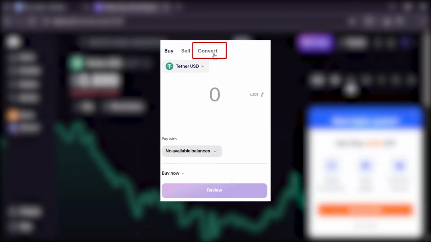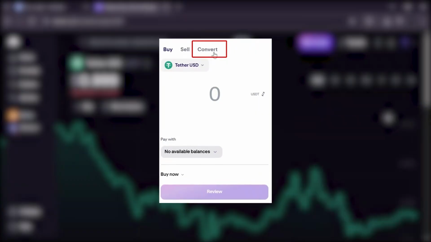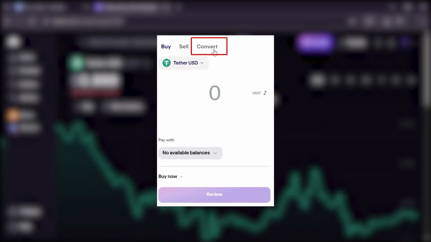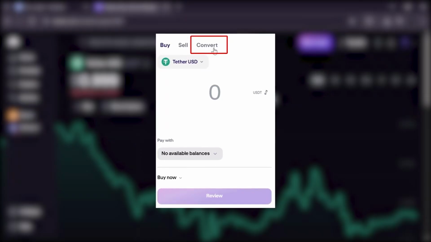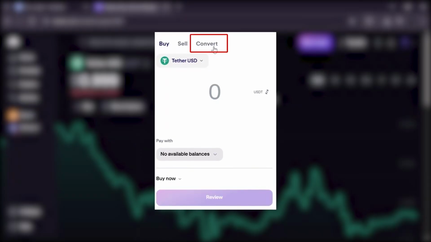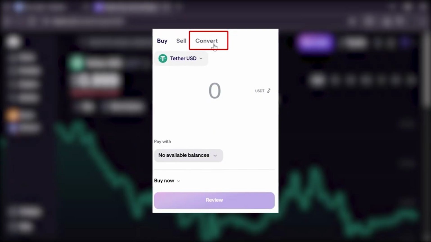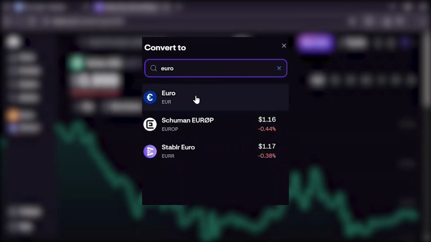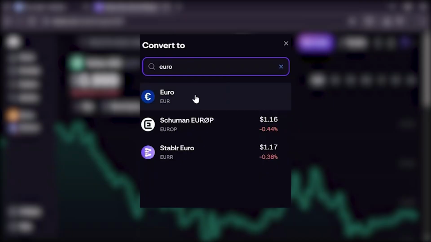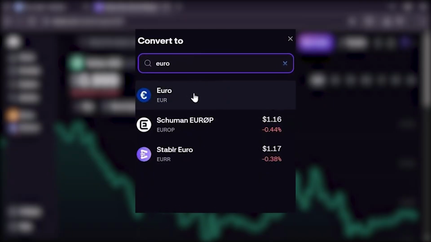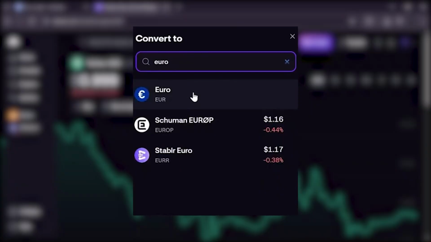Step 2. Select your assets. Now, we need to tell Kraken what we're swapping. In the top field, the From section, search for and select USDT, Tether. In the bottom field, the To section, search for and select Euro, EUR. You'll see your available USDT balance right there to help you decide how much to swap.